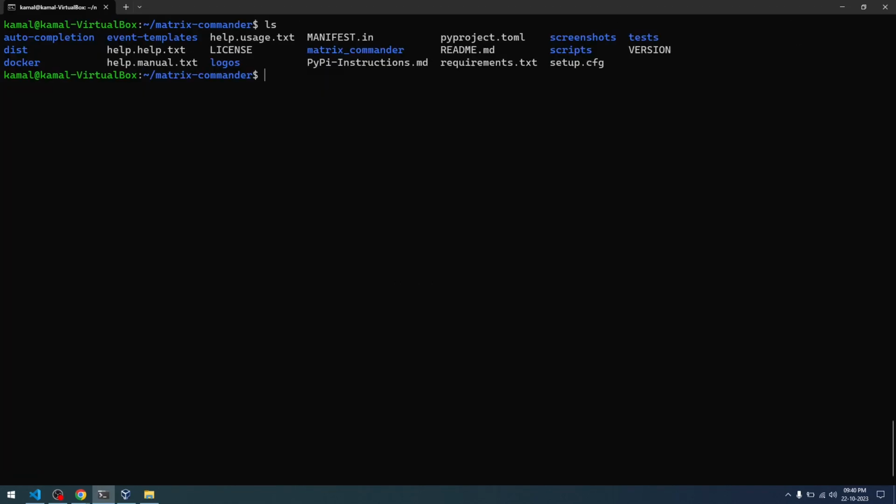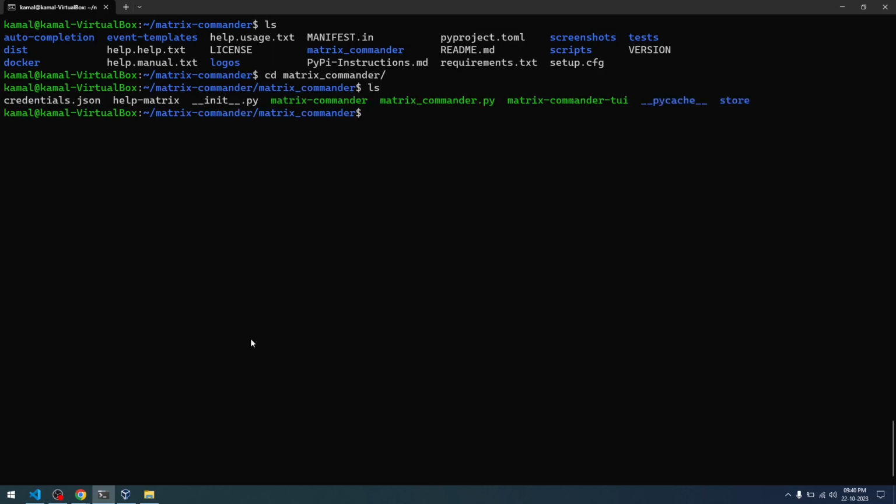The matrix-commander related scripts are inside this matrix_commander folder. So it is here. You can see there is matrix-commander, there is matrix_commander.py, and there is matrix-commander-tui. All these three commands have to be executable. So for that you have to say chmod 755 and you have to say matrix-commander. You have to do a sudo or else it will not work. So you have to do a sudo like this, then only it will work. Do these things for each of the scripts and executables separately.